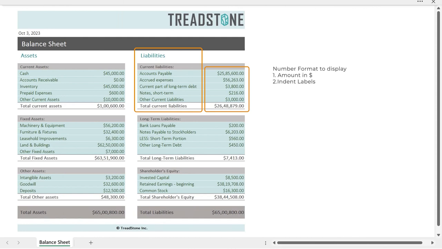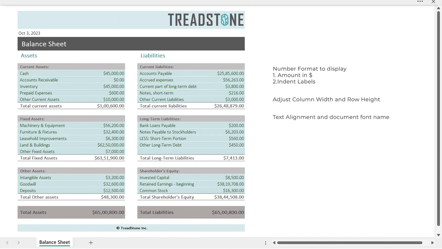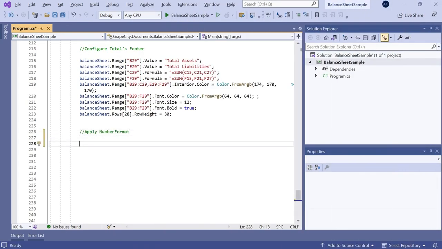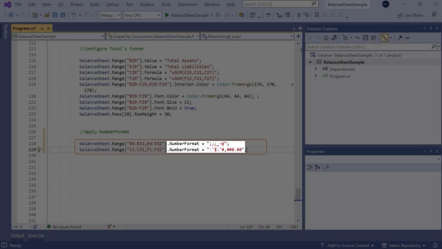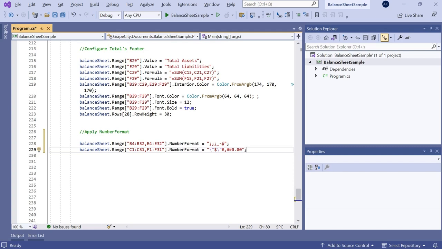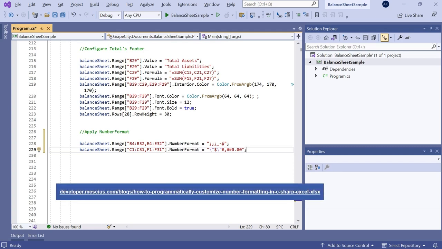Number format to display the amount in dollar and indent labels. Adjust column widths and row heights to fit the text. Text vertical alignment and document font name. Finally, hide document grid lines. To set the number format, use the iRange.numberFormat property. It accepts a string corresponding to the Excel format pattern. For more details on number format, check out the blog article in the link provided.